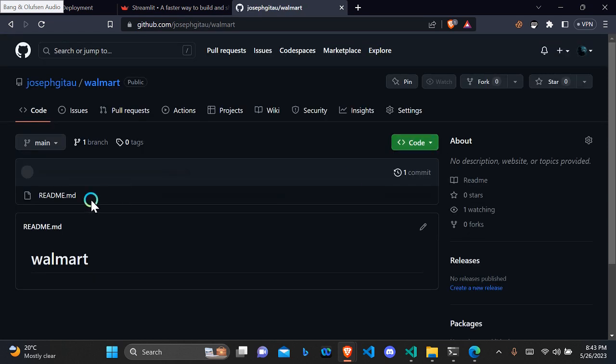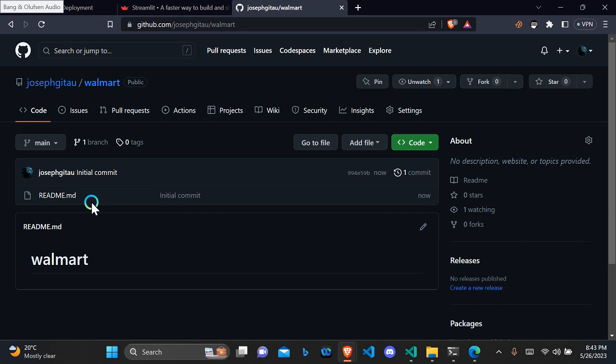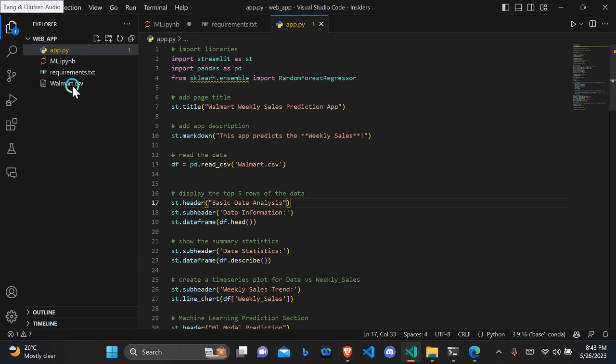Okay, so the repository has been created. The next thing I'm going to do is upload my files, the files that we've just created. We are going to upload three files: the walmart.csv file, the requirements.txt file, and the app.py file.